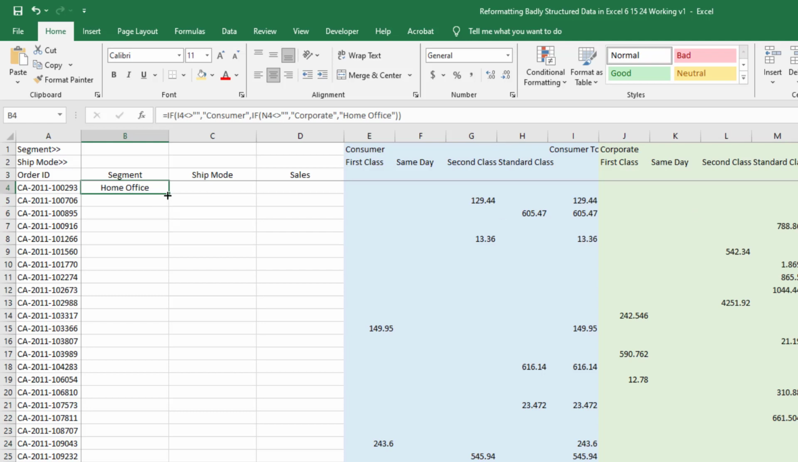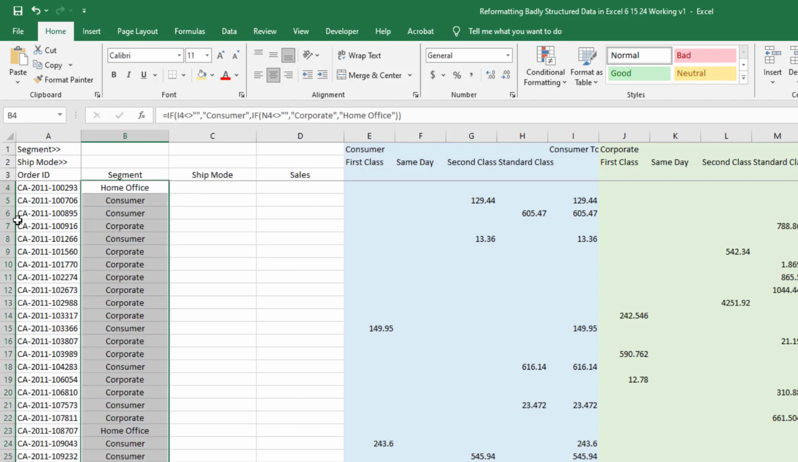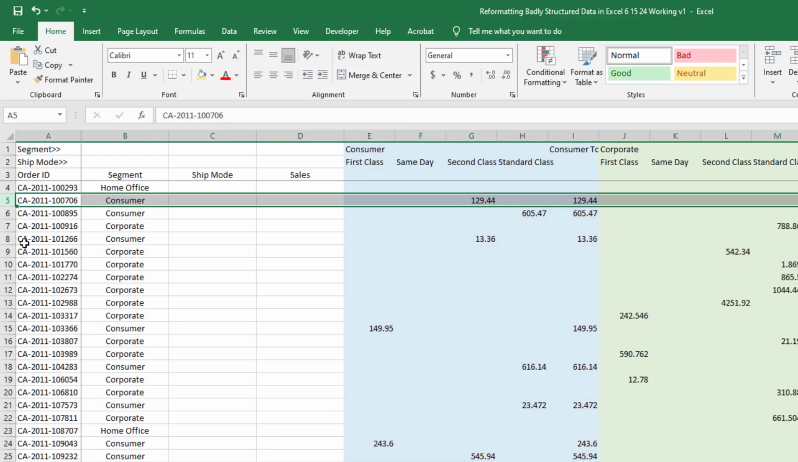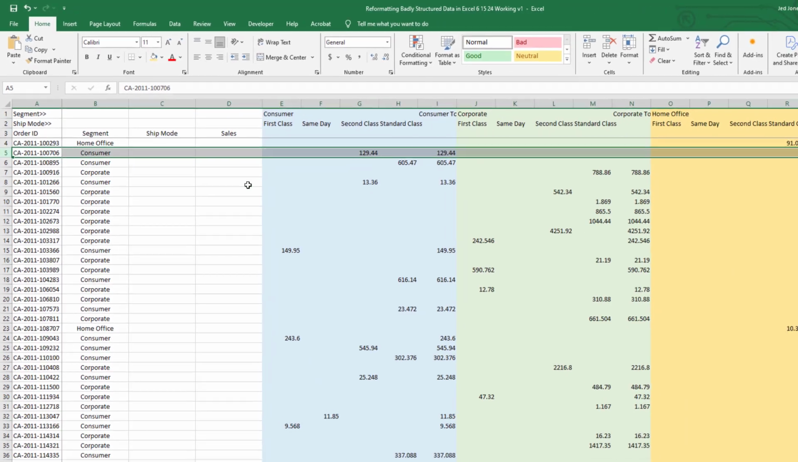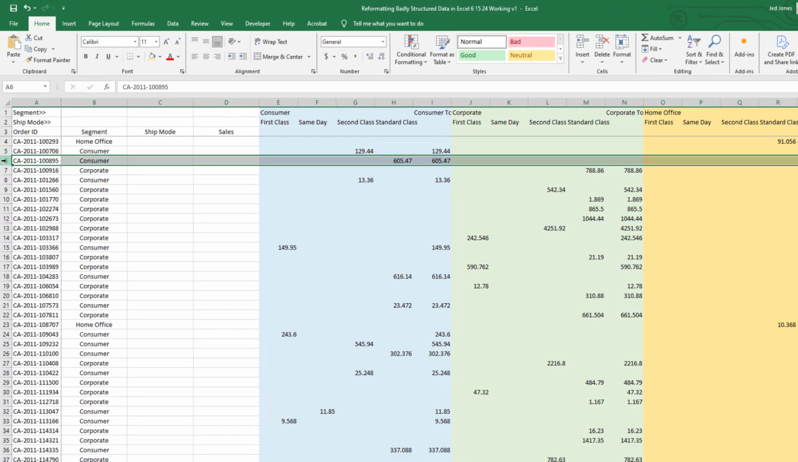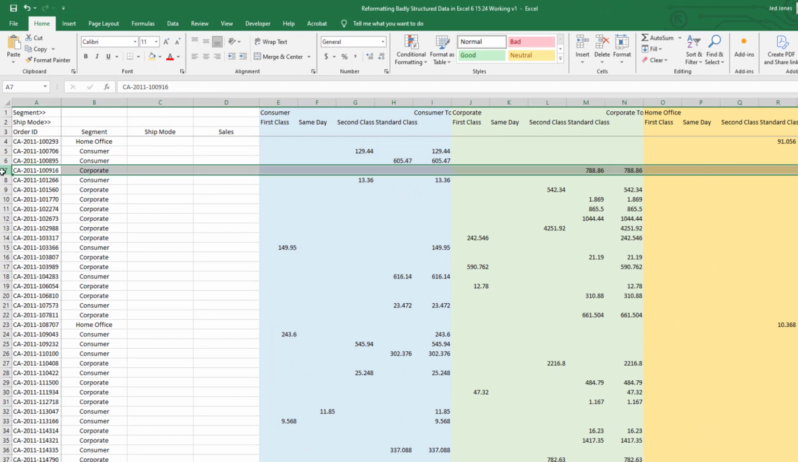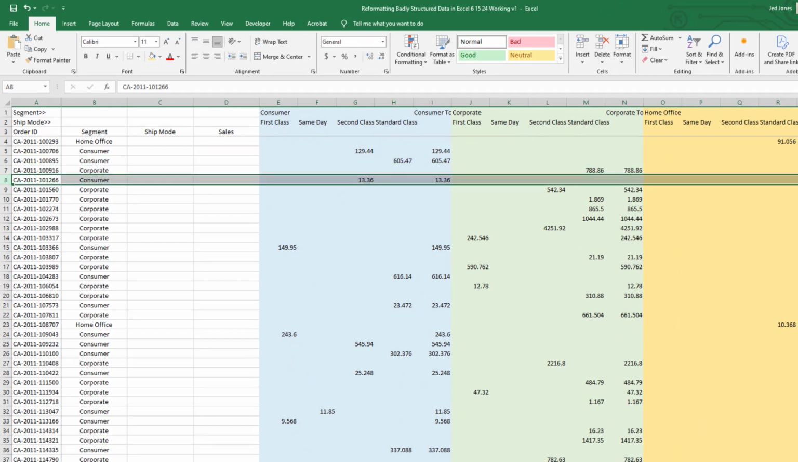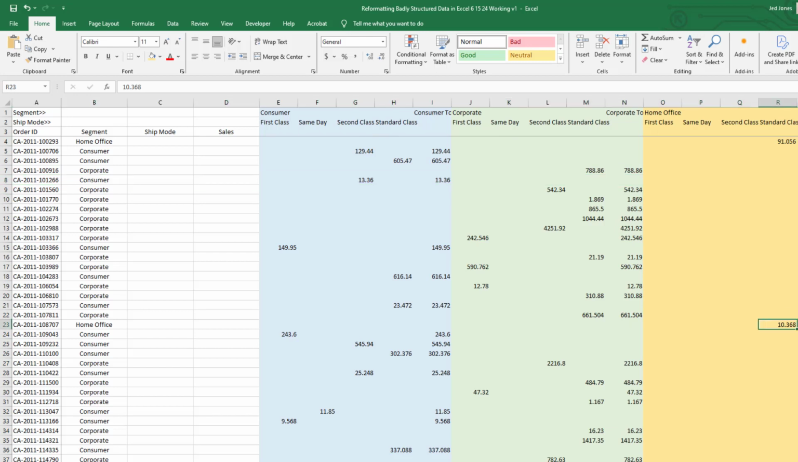Just for fun, let's copy this down. If I click on the bottom right part of this little cell here, it's just going to copy that all the way down. And let's check our work. Okay, this one's saying it's consumer, which is good. This one's also consumer. This one's saying it's corporate. And again, I'm looking over to the right to verify. This one is saying it's consumer. Let's go down to this one and see if it should show as home office. Yep, it does. Okay, that formula worked.